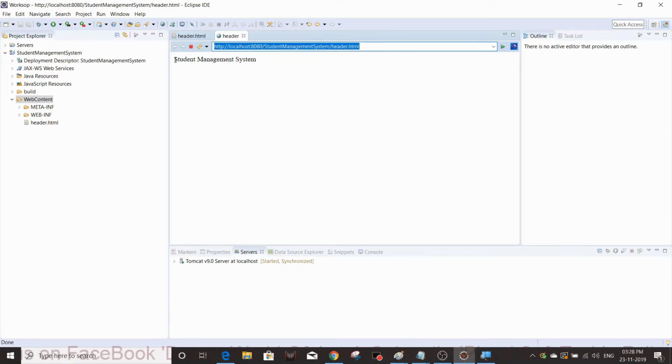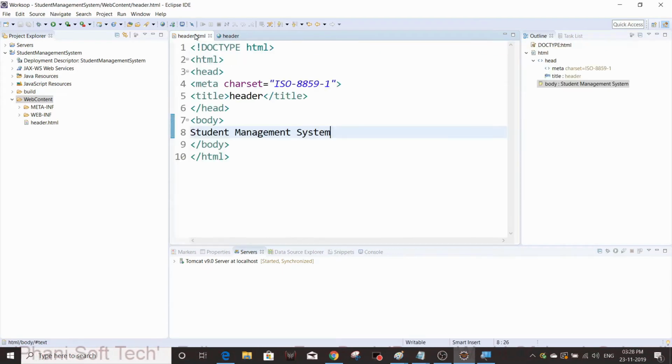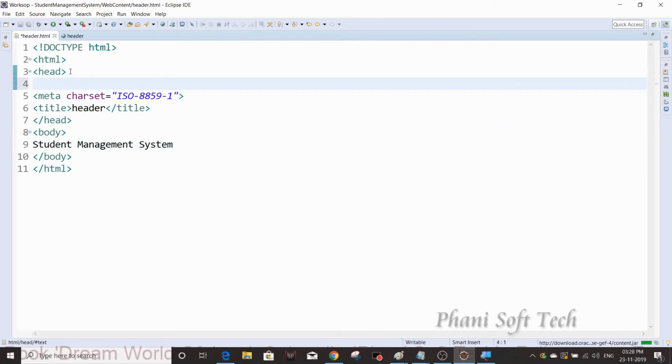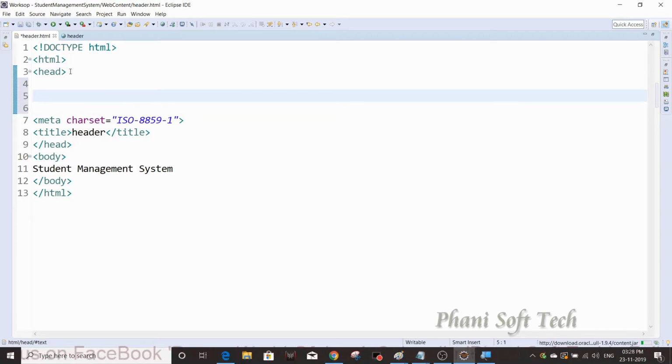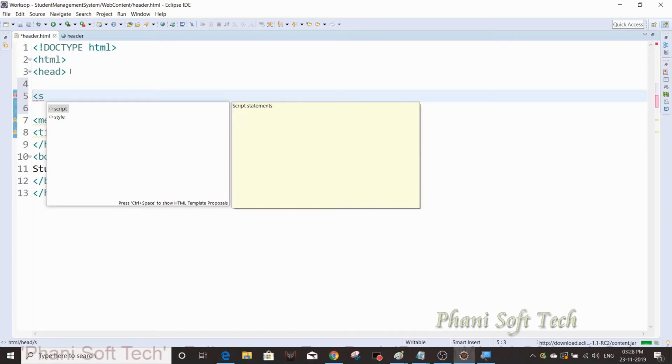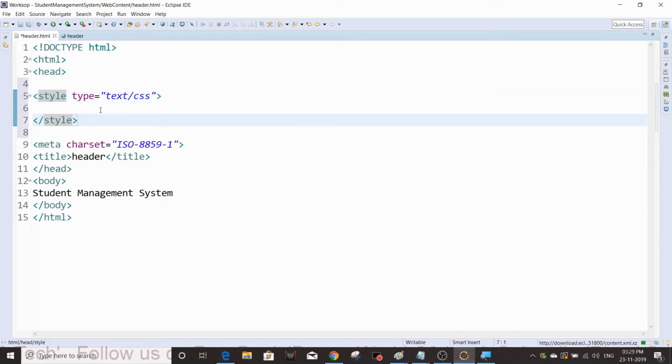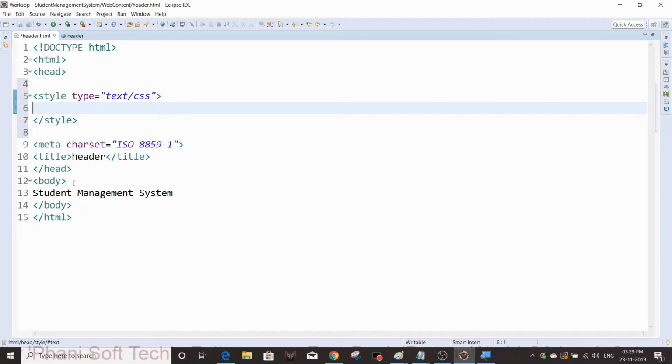Now we are going to set this title to center. So I'm going to apply some CSS styles. Under the head section, how to write CSS in the web page: under the head section, the style tag will be there. Sorry, it's not a script, it's style. Style type equal to text slash CSS. So here you can write your styles.